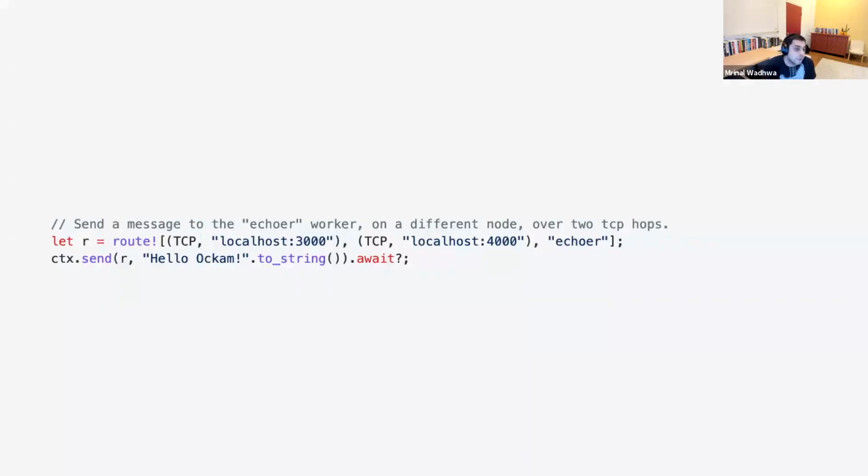Similarly, this also works, where you can have two TCP routes, where the first hop is a program listening on port 3000. The second hop is a program listening on port 4000. An interesting thing to note here is that it doesn't matter whether the sender established the TCP connection or the receiver established the TCP connection. The underlying TCP connection can be in any direction because TCP is a bidirectional protocol. The data flow can be in either direction and it still works.